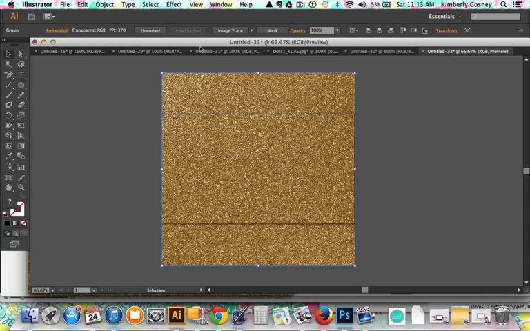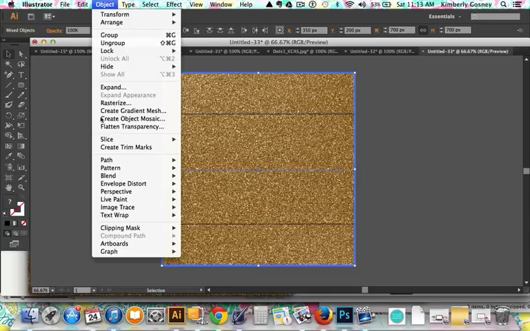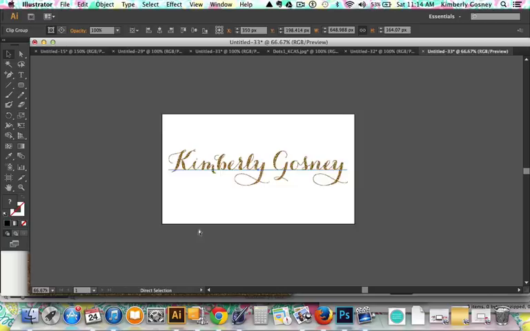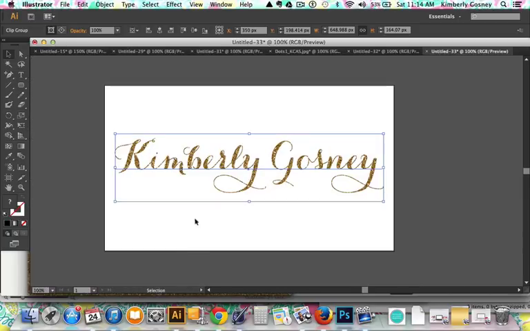Okay, so now is when all the fun stuff starts. You're going to select everything on the screen. You can either do Command A on a Mac, or you can just draw a box over it and everything will be selected. The next thing you're going to do is go up to Object, Clipping Mask, and Make. And bam! There it is, your font with glitter words.